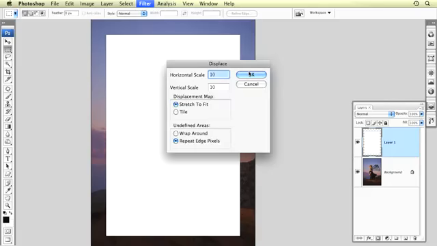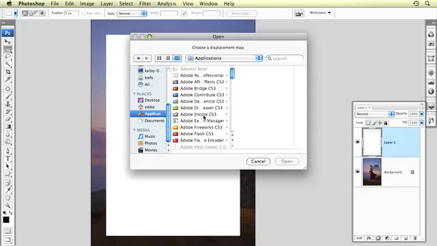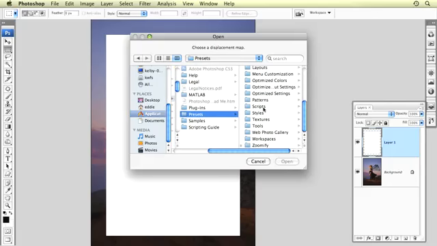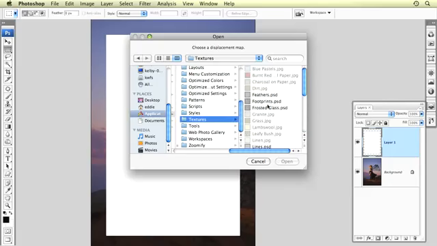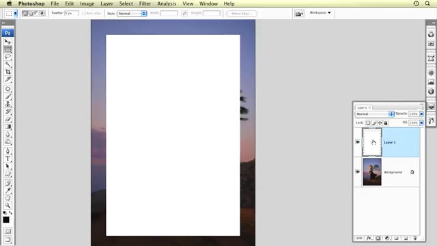At this point, when we tell it OK, what we want to do is to navigate into Photoshop's folder here. Let's go to Photoshop's folder. I'm looking for Photoshop. Give me a second. Here we go. Inside Photoshop's folder, we have a Presets folder, and then there's a folder down here called Textures. So let's go ahead and select a texture to run as a displacement map onto this layer, and you can see what it's done to the edge.